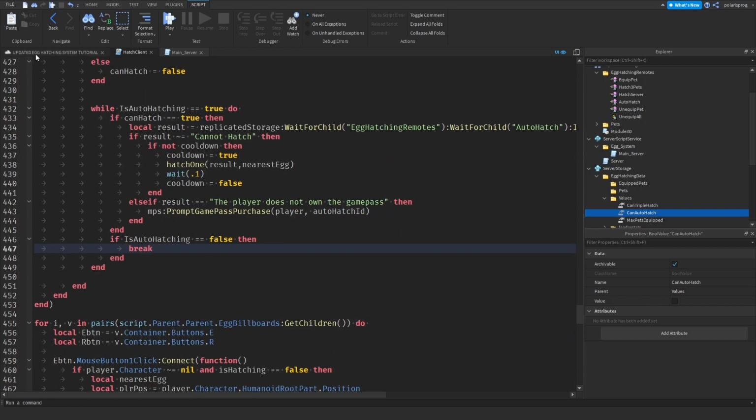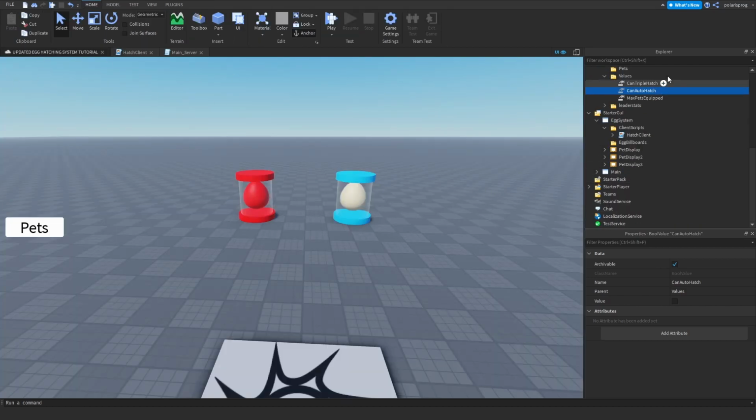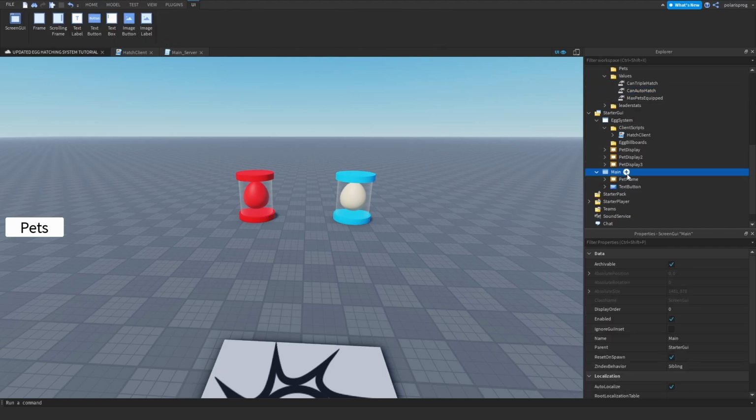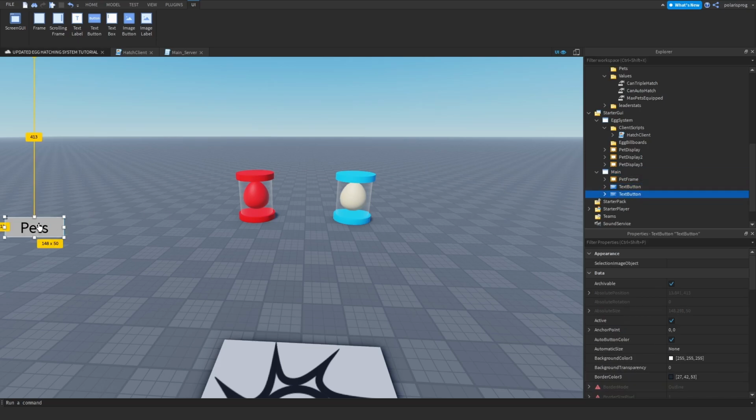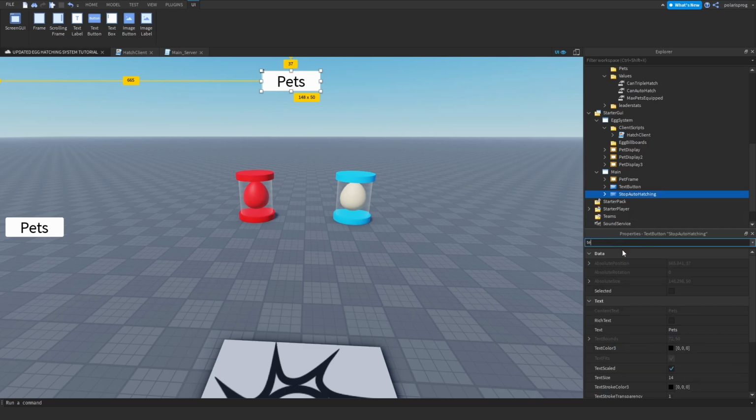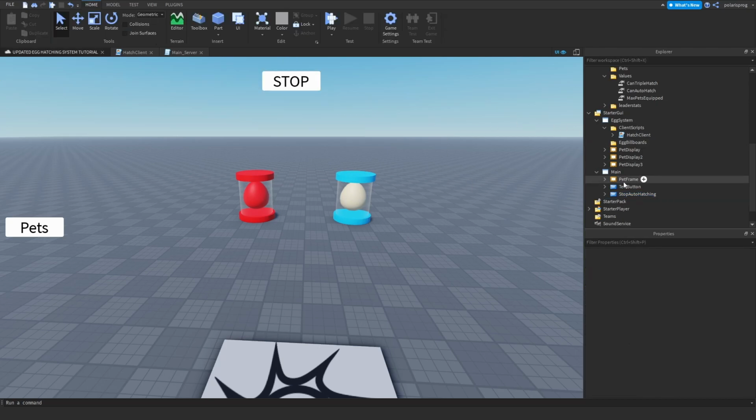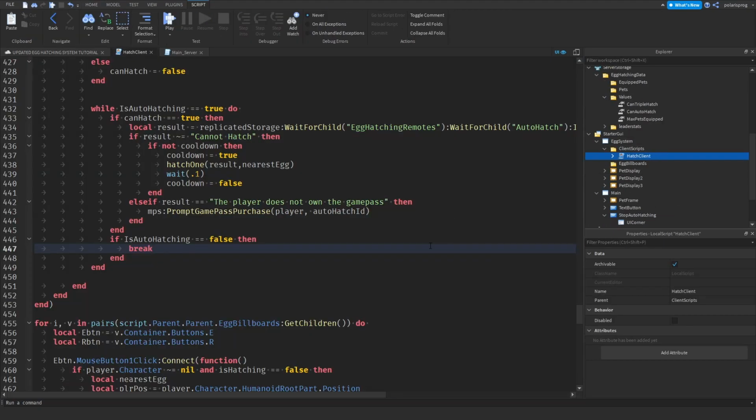And now I will go back to here, and I'm going to go to my main screen GUI, and I will duplicate this text button, and I will put it right here. But I'm going to rename it to stop auto hatching. So stop auto hatching. And then I'm going to change the text to stop. And I'm going to get rid of the script that's inside of here. And I'm going to go back to my hatch client script.